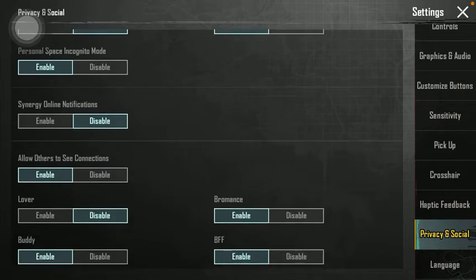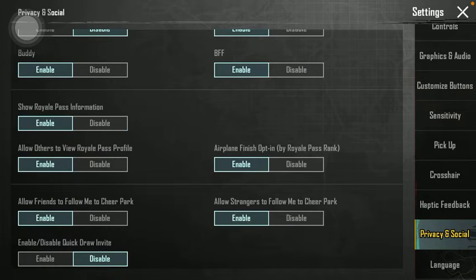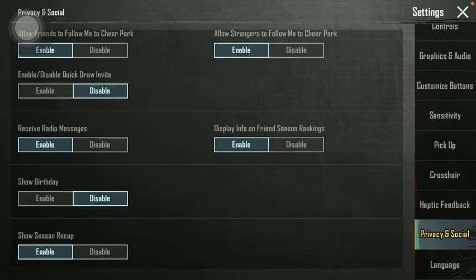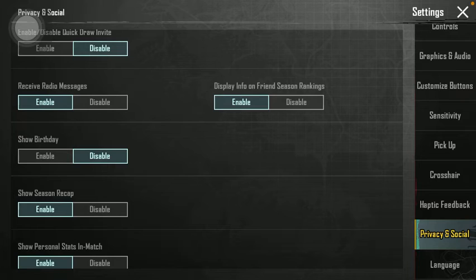Scroll down again until you find this show season recap feature on the left side in the first column. So if you would like to turn it on, click on enable. If you would like to turn it off, click on the disable button.